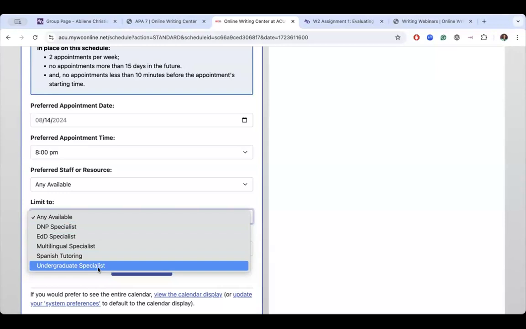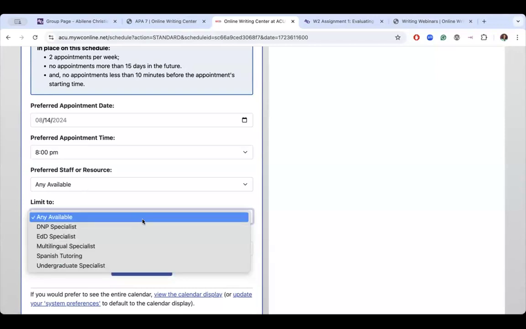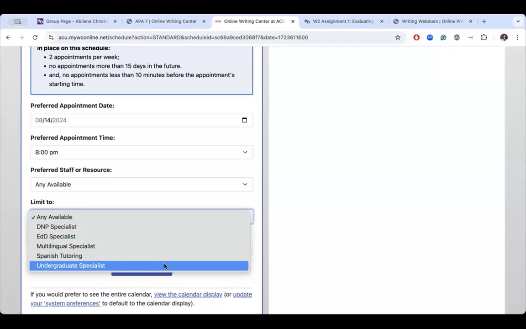I want to reiterate that you don't have to select any of these. If you want to just work with whoever is available, that's completely fine. But sometimes folks want to seek out someone who is specialized in your area, and so know that you can do that.